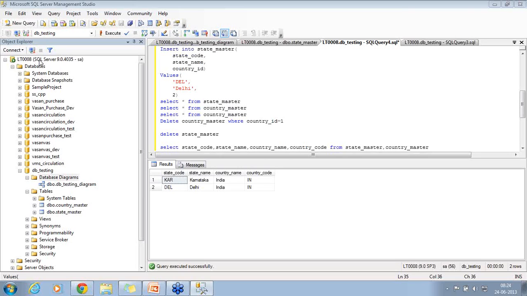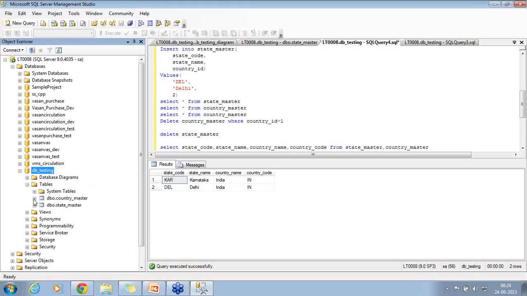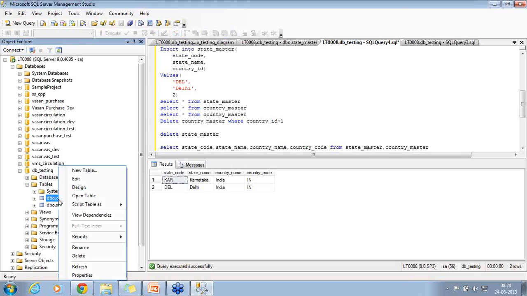Go to the code now. I refresh it. I refresh the database testing table. I want to see now how the code looks like. I want to now create the country master through code. You can see now how the code looks like.